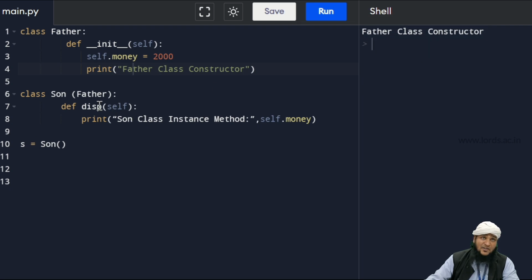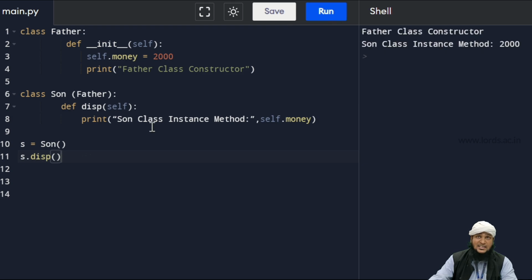But if I'm going to call this instance method of the child class, what I have to do is use s.display. With the help of this, I can call this one. So here the son class instance method is displayed, and also I am going to display the money variable, which is self.money, which is 2000. That also is going to be displayed here. This is the way I showed you the example of constructor in inheritance.